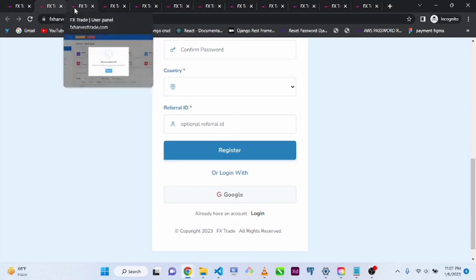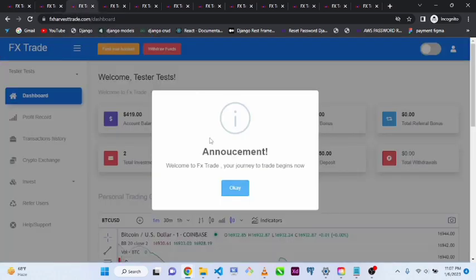As a user, if I log in and go to my dashboard, there is a notification system for all the users using the platform. When they log in, they see an announcement: welcome to FX trade, your journey to trade begins now. Every time users log in, they see this.